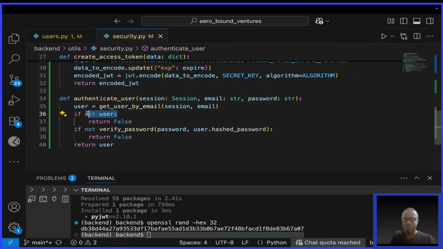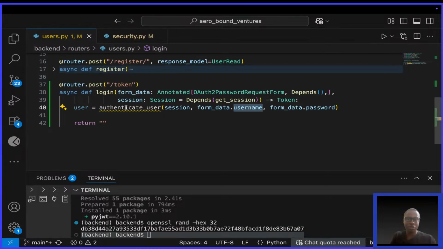So if not user, if there's no user, so again this authenticate user comes from, sorry, from our login function. We get the username, forgive me, which is the email in our case. Of course, in the front end we shall change it to be email. But according to the OAuth 2 specification, you have to name it as username. But in the front end form, we shall change the name to email. Have that in your mind.